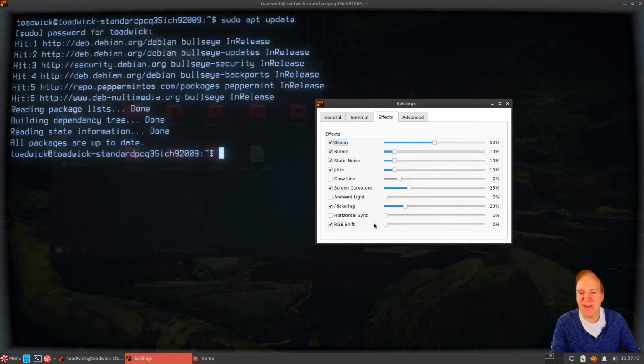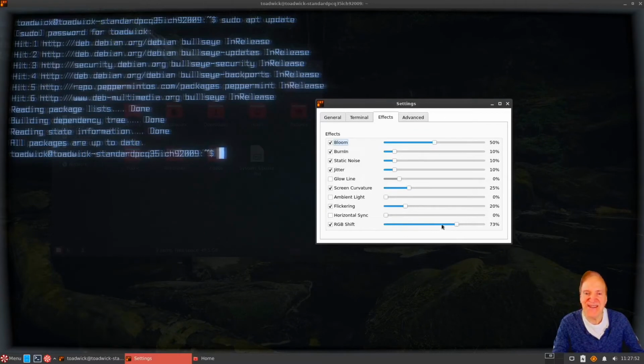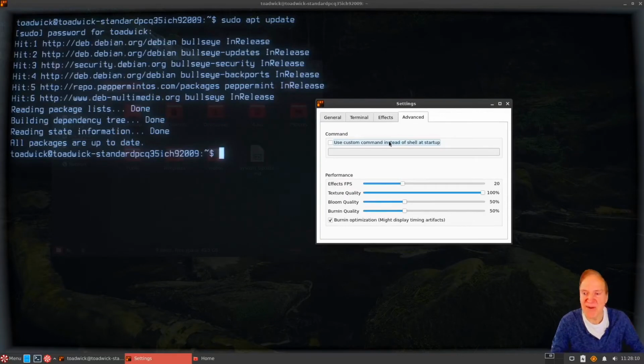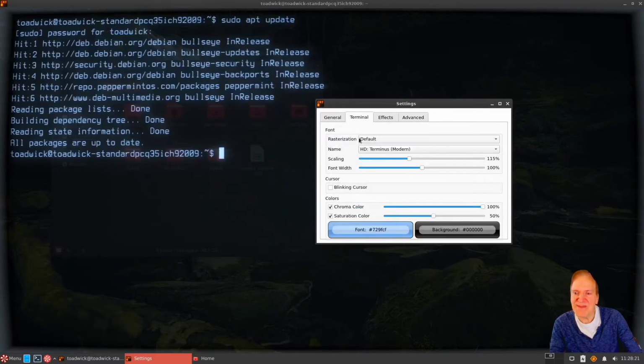And then you got your RGB shift, so this simulates the convergence on your CRT getting out of whack. And so that's kind of cool. You can shift that. That is really authentic. Wow. What a masterful job by the programmers to come up with a terminal like this. This is just awesome. Double thumbs up, 5 stars for this app. Wow. And then our effects frames per second, bloom quality and all that can be adjusted there.